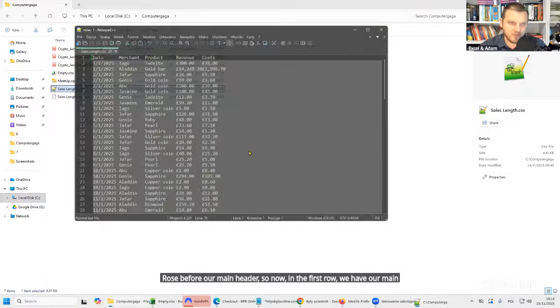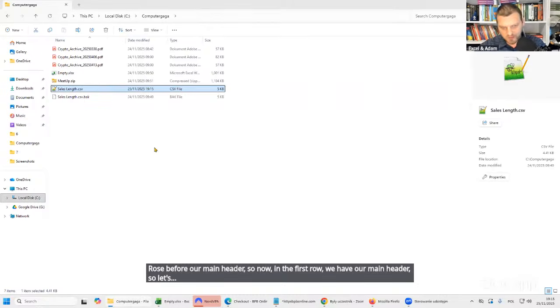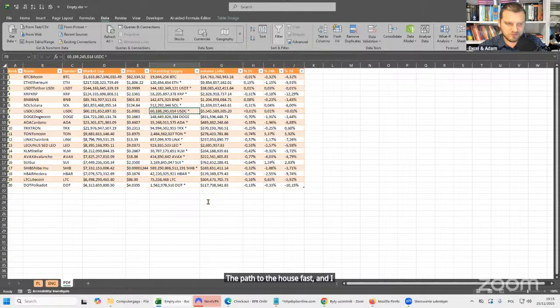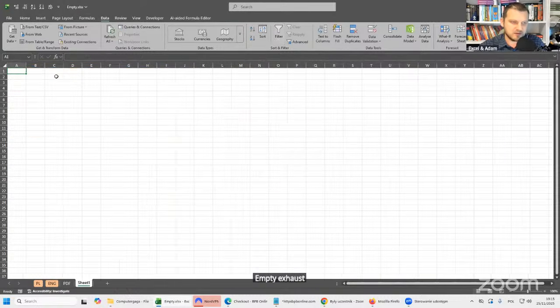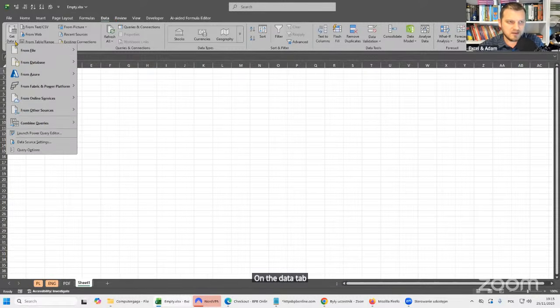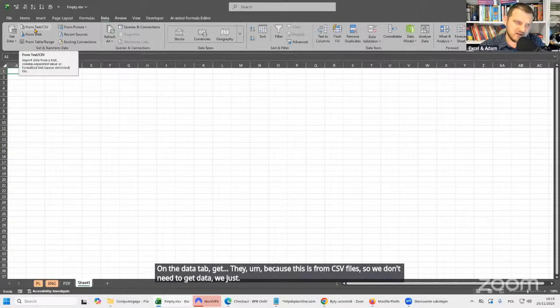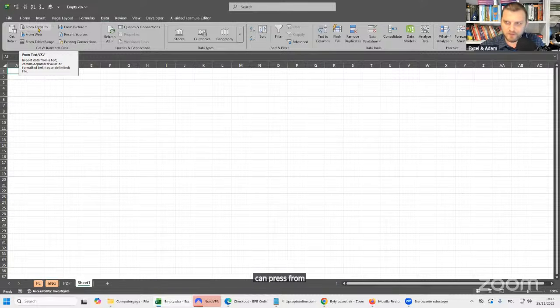So let's close this file, and we need to remember the path to those files. I will start with my empty XLS file, and let's make it on the new worksheet. On the Data tab, Get Data, because this is from CSV files, we just press From Text/CSV.